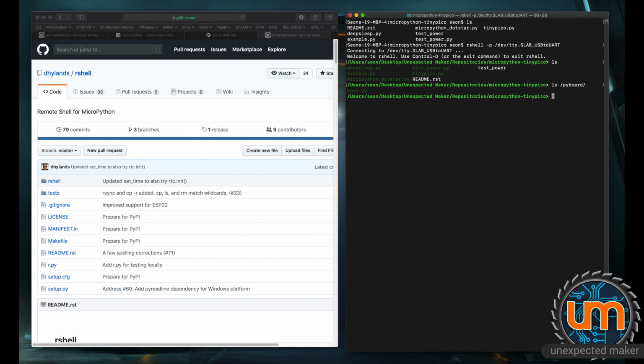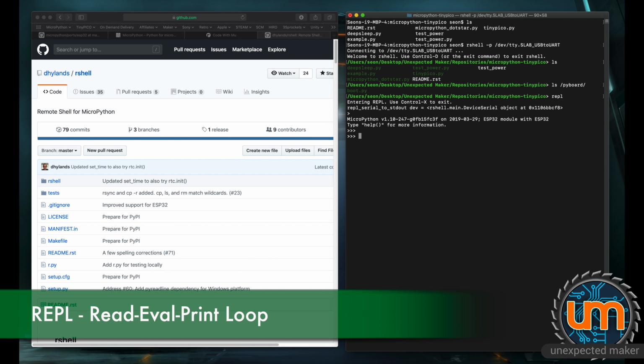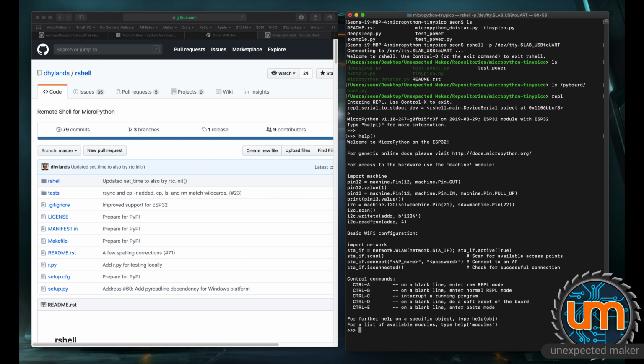What we can also do, before we put code on, is just type repl, and it puts me into the REPL. Now, a REPL is a real-time way of accessing the microcontroller. I can type code directly in here. I can even, as it says, type help. Welcome to MicroPython on the ESP32. Awesome. And it gives me a whole lot of information on how to exit and enter some example code.